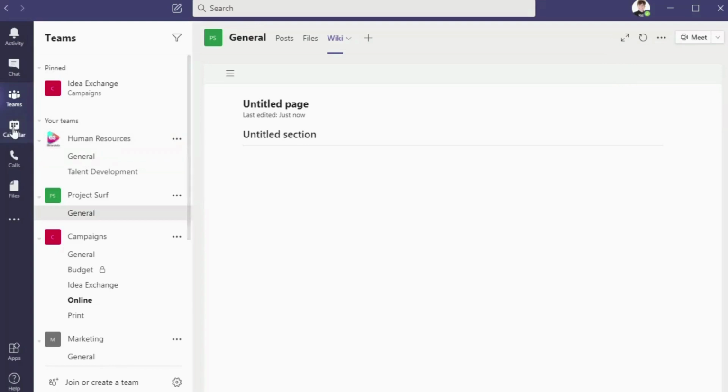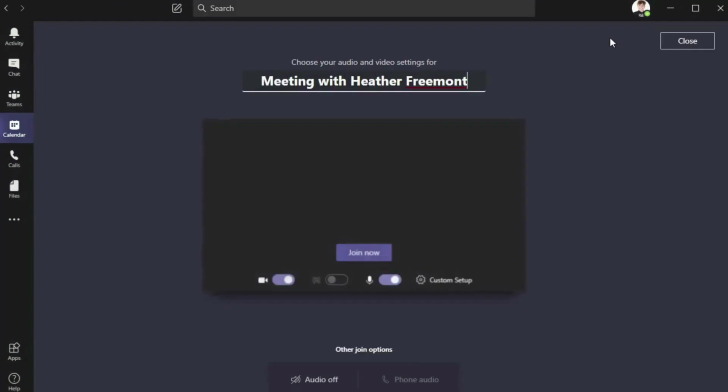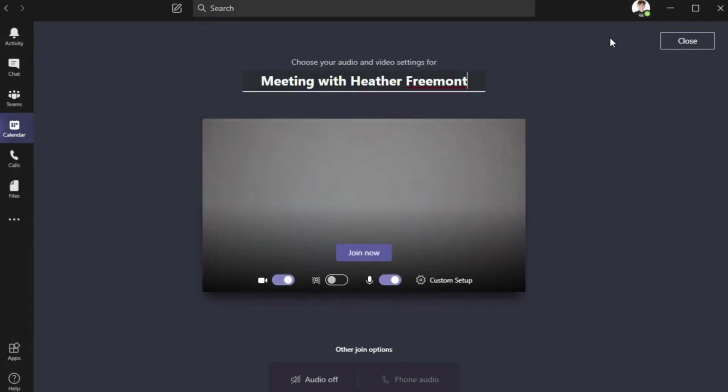Now let's go ahead over here to the calendar and take a look at how you can set up a Meet Now meeting from here. In the upper right corner, the same Meet Now command is available, but this is starting a private meeting, which means you will add the participants to it because it's not taking place within a team channel. It has some similar options where you can customize the title of the meeting. You can adjust if you'd like to have your video camera on or off, but there are also additional meeting join options like background settings or turning your microphone on or off and being able to set up devices with custom setup. Let's go ahead and close out of this meeting.